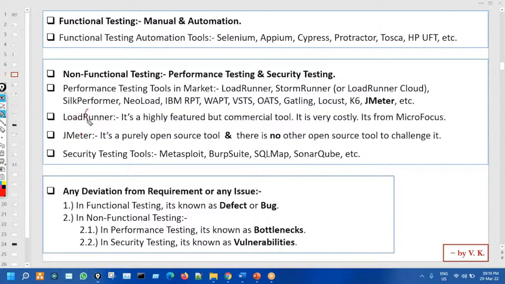JMeter is an open source tool, and there is no other open source tool in the market which can challenge it. That is the beauty, or that is the popularity of JMeter. That's why we use it.